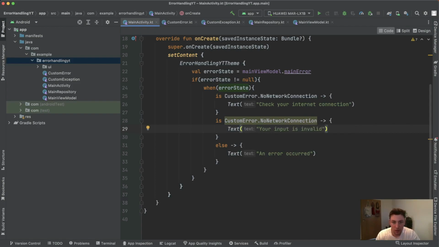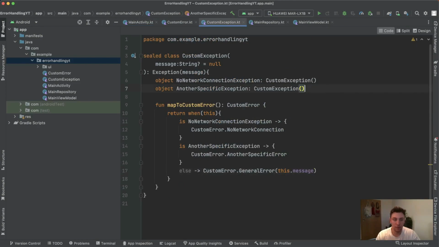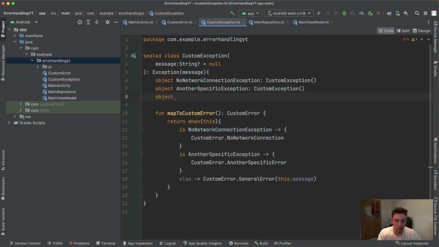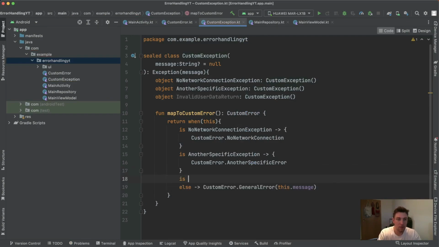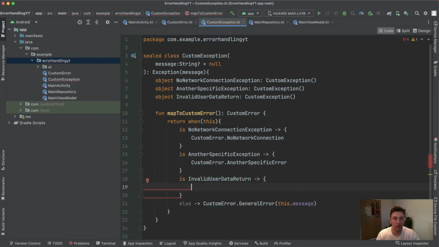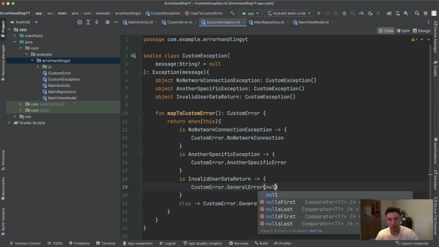So not that difficult. Okay, of course, we need to change this to invalid input like this. And let's also assume that we have an additional exception object. Let's call it invalid user data return from the network, for example, inherit from custom exception. And if the case is invalid user data return and we don't have a custom error for that, then we could either create a custom error for that in our custom error class, or we could just say it's okay, if this error occurs, then this is a custom error, general error. For the message, in this case, we pass null.